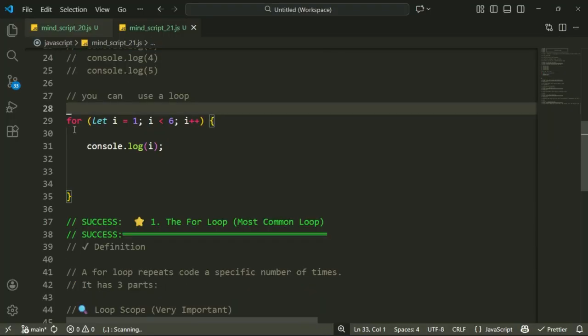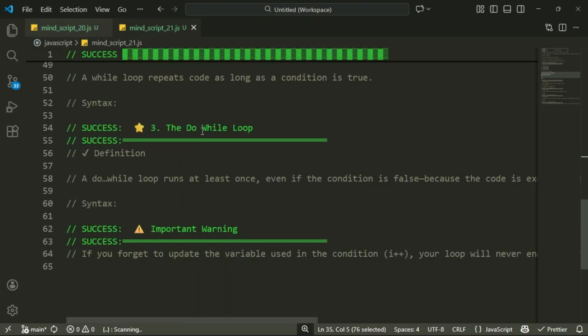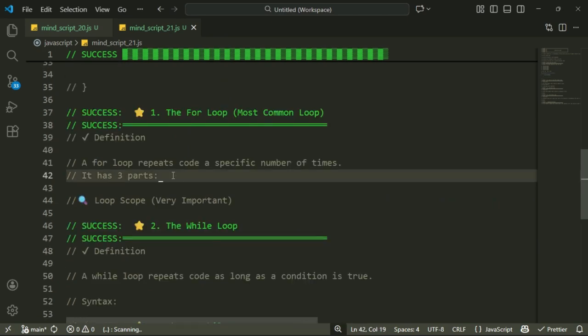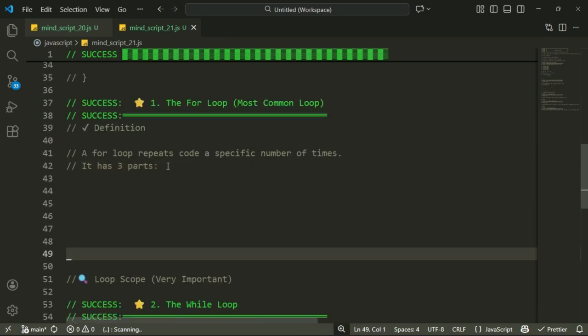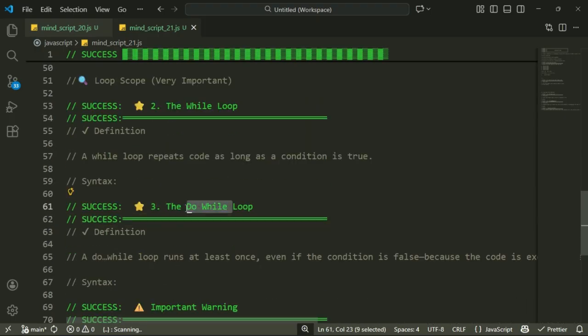Let's comment here. In JavaScript we have 3 types of loop: for loop, while loop, and do while loop. First, the definition of for loop: it repeats code a specific number of times. This is a for loop, then this is a while loop, and here is the do while loop.